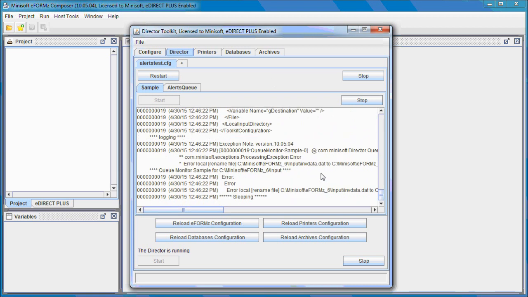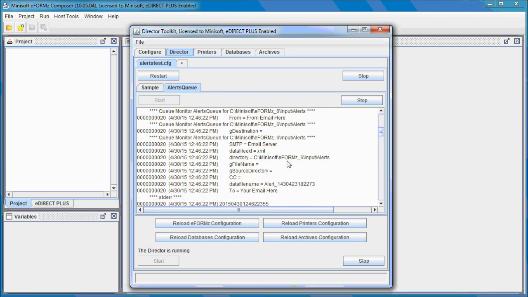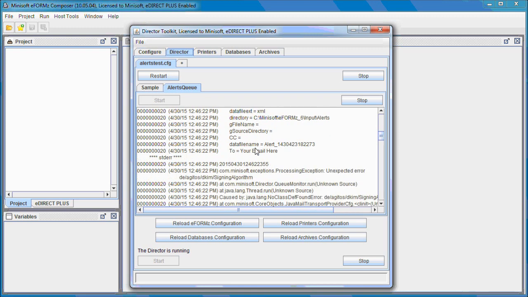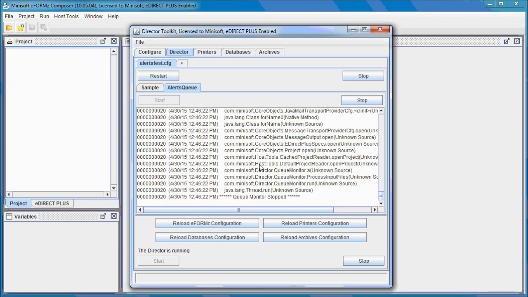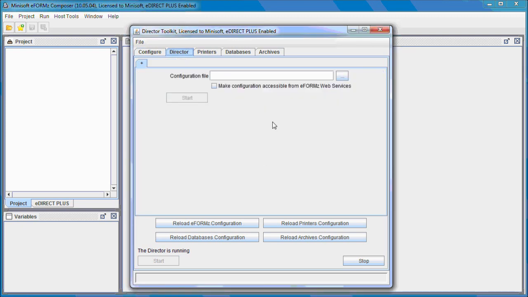And if we scroll down, we'll see there was an exception note and an error here. And so if we scroll over to the alerts queue, we'll see that it sent an email, or at least tried to, using the information that I had, and it gives me the whole error. So we'll go ahead and stop that and select yes, and there it is. So if you have an email in your inbox, you have successfully configured the exception alert system for the director. If not, make sure you've got the right emails and all the correct information and the correct files and folders in the right places.